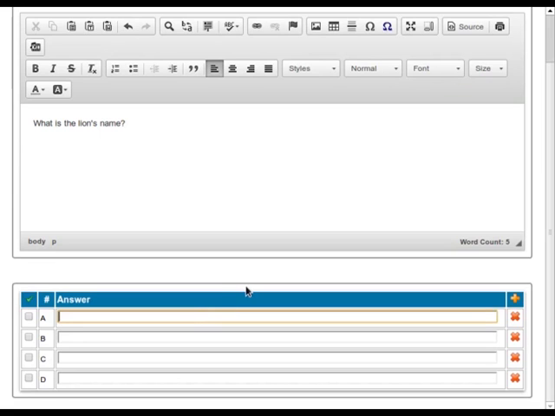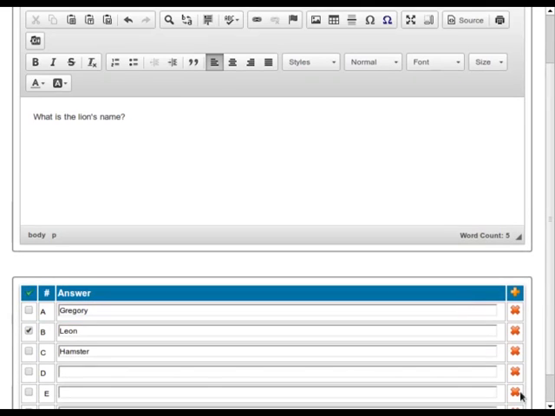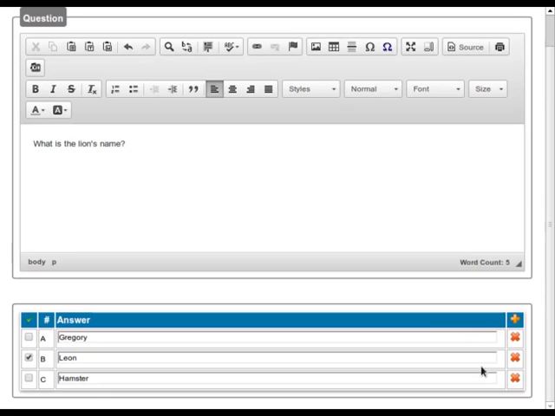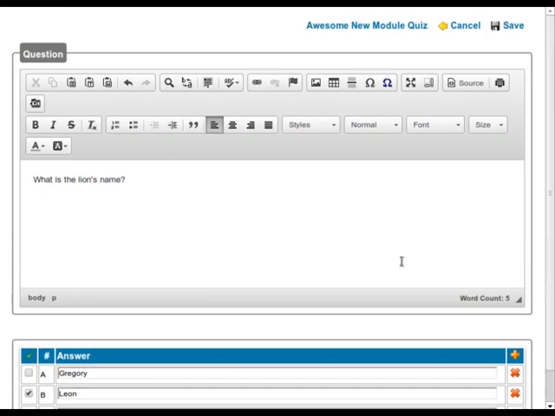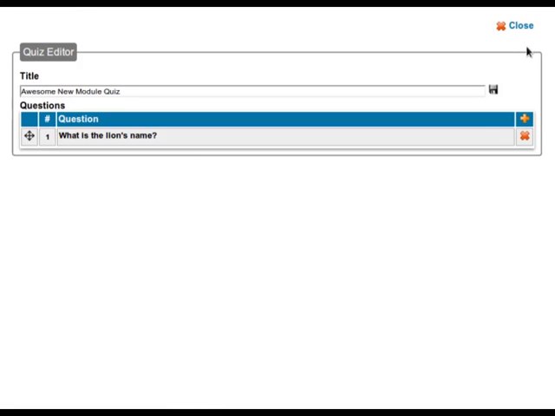And we'll say Leon or hamster. That was actually kind of cool. Now you can check all three if you wish, or one or two. Or you can add more if you want, as many answers as you want. Delete them if you want. I'll just have three answers, and this one here is correct. Okay, let's save it. Now we have a quiz.